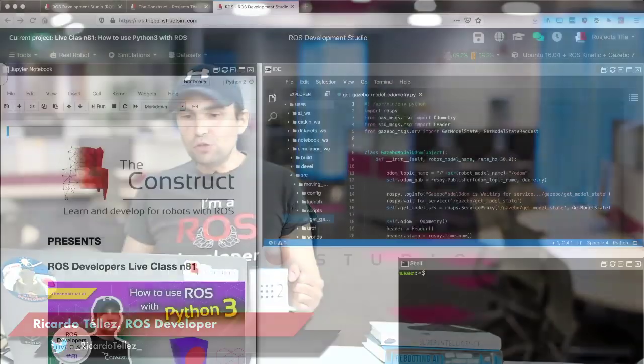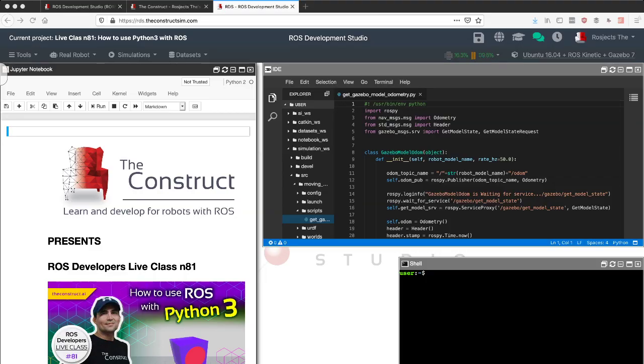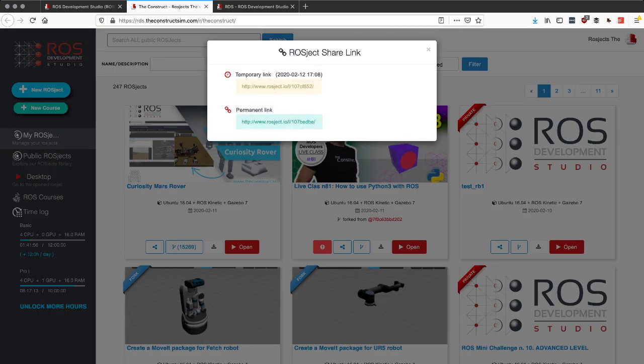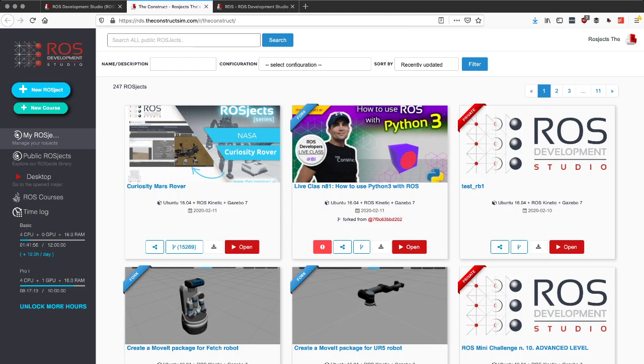So for that, I'm going to come here to my screen, and as I mentioned to you, I have here the ROS that I have prepared for today, and here is a share button. If I click here, I get a link, and then I can copy this link and go to the chat. I'm going to the chat right now, and here is the ROS for today, and there it comes, the link.